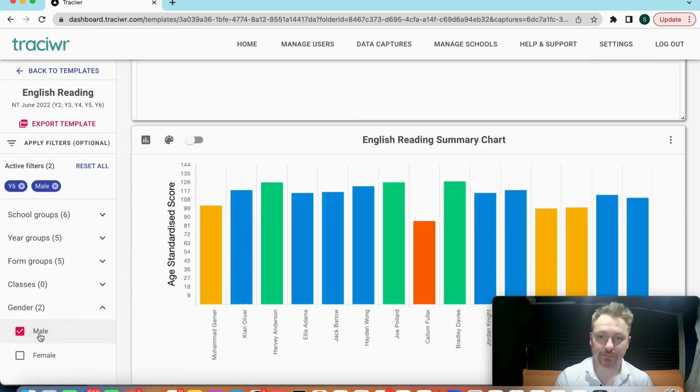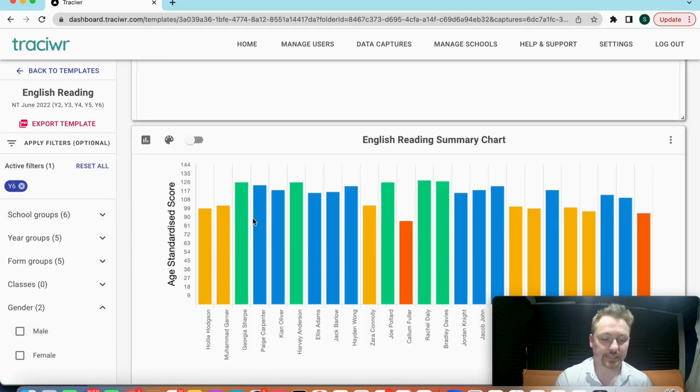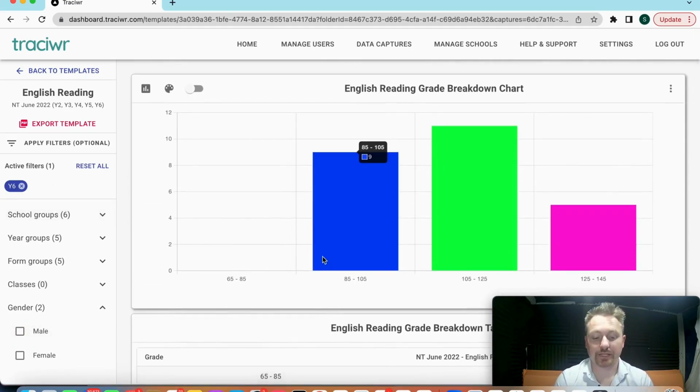So now I'm looking at year 6 boys. It tells me the filters I've got on. I'm going to take that male one off, so I'm just looking at year 6. So as you can see, for year 6, 9 students fall in the 85 to 105 section. 105 to 125 is 11, and 125 to 145 is 5 of them.